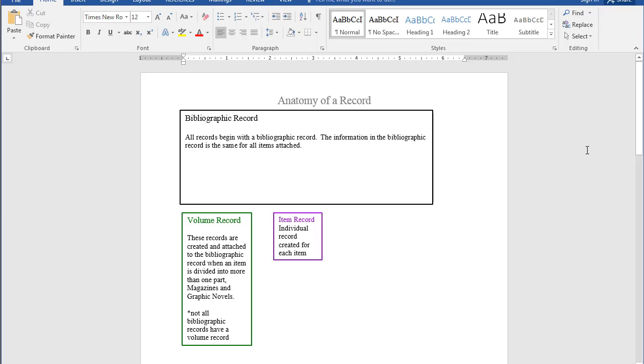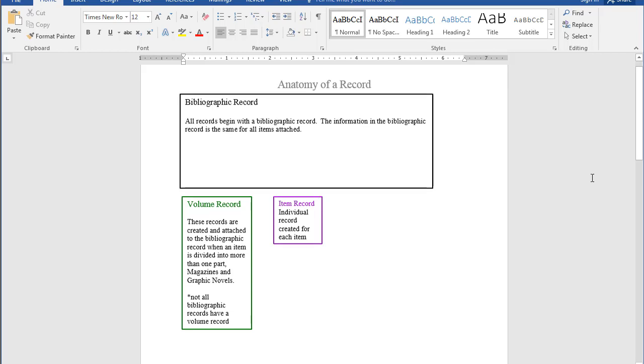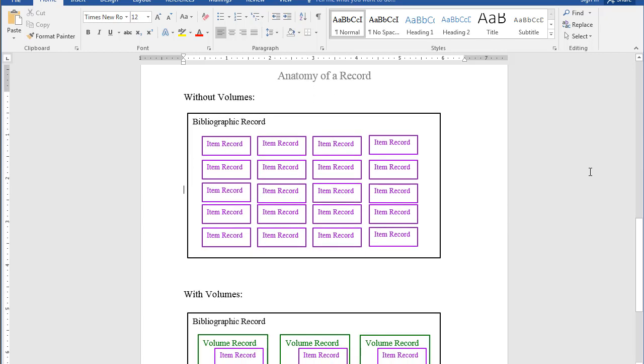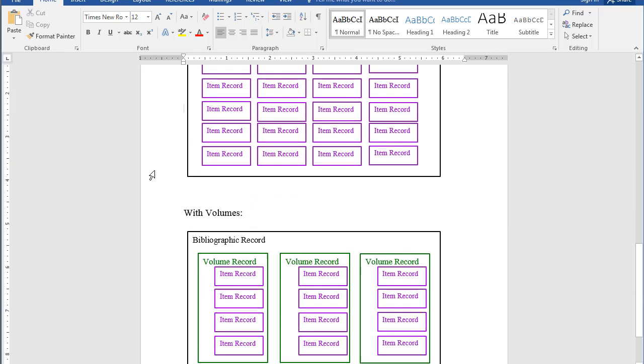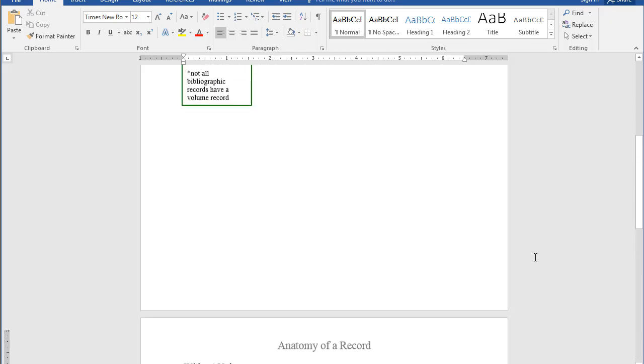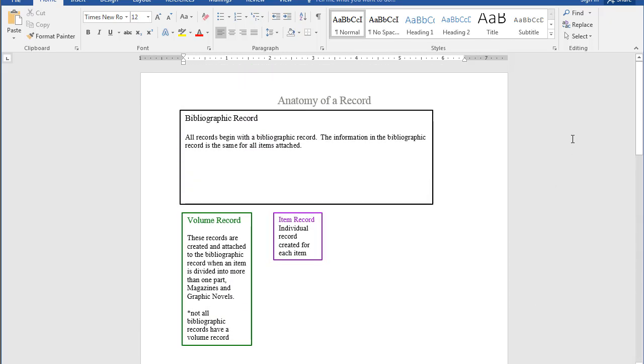And another way to visualize this is, if you let me scroll down a little bit, we have an additional graphic for you to see. So for the records that do not have volumes, all of the item records are directly attached to the bibliographic record. And if we go down a bit further, for records that do have volumes, all of the volume records are attached to the bibliographic record, and all the item records are attached to the volume record. So if we scroll back up, that's just one more way for you to visualize it. Okay.